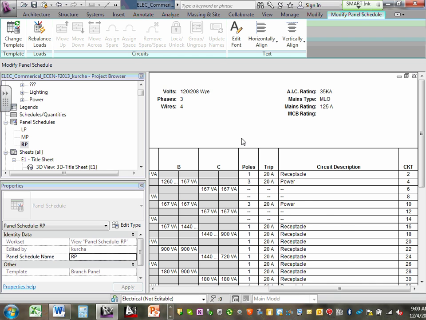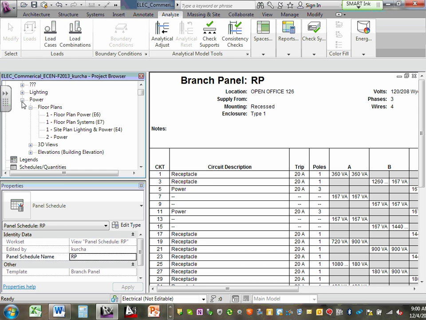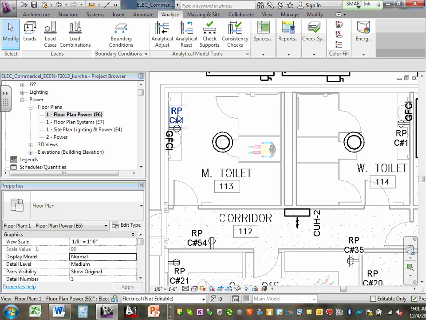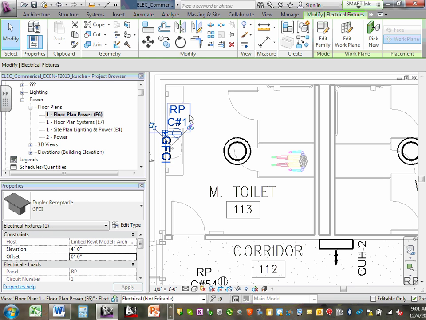Now I need to go identify circuit number 1 or any of these circuits. Now to do this, guys, the easiest way is to go to power. I'm going to go back to where I was, the power floor plan, and see if he did it right. If you click on this receptacle, it says circuit number 1. Can you guys see that? Circuit number 1.